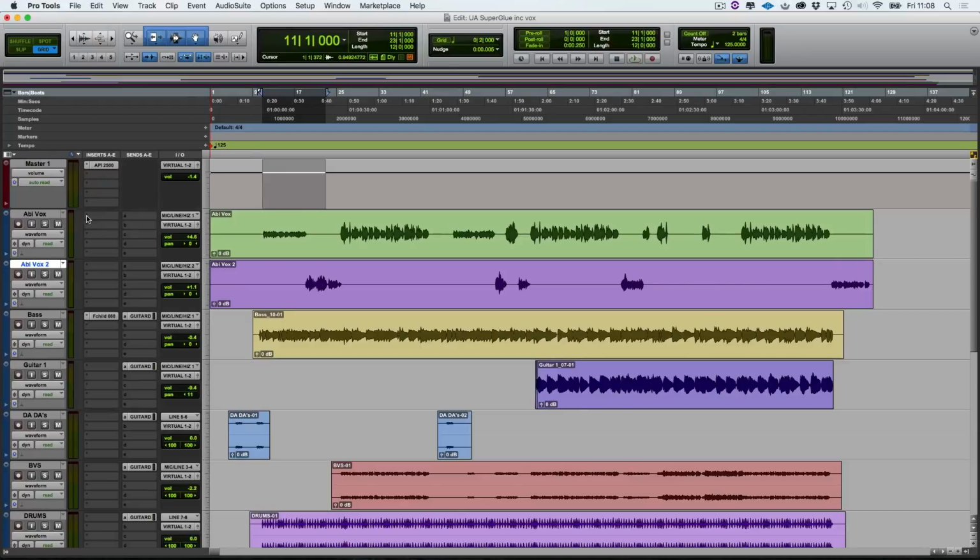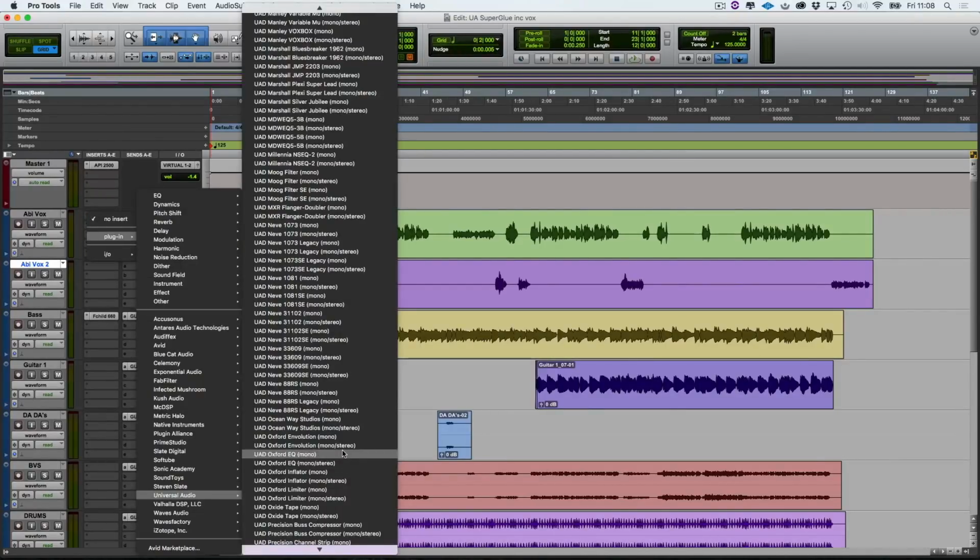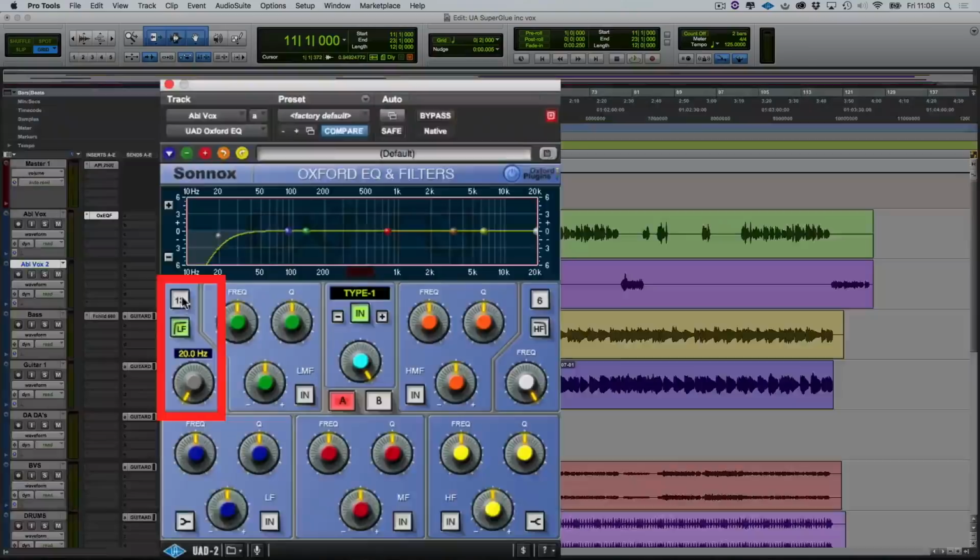So I want to put a high pass filter on Abby's vocal here, and this time I'm going to use the Sony Oxford. I'm going to use a low filter here, and I'm going to put it about 12 dB per octave. And let's wind that up to about 80 hertz.